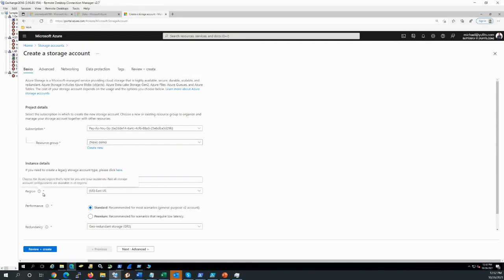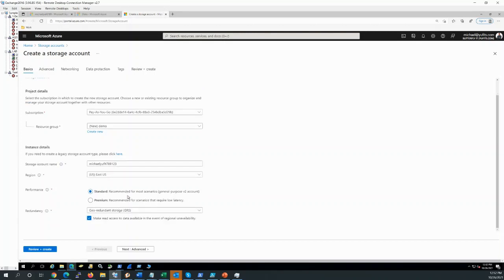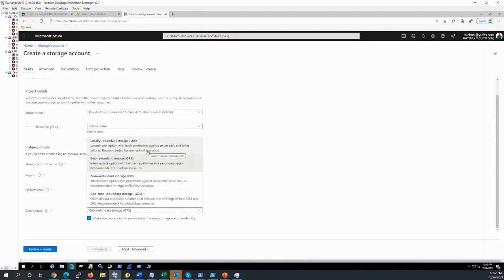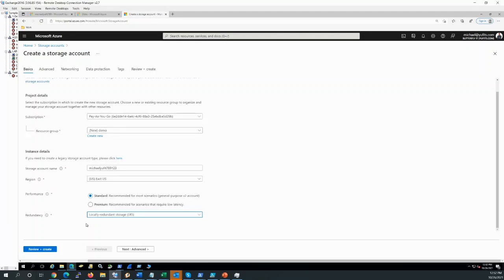Then we would need to decide on the region where we are deploying our storage account. The next thing, if you remember, we talked about the different performance tiers. So we have the standard and we have the premium, which basically means the premium is for scenarios that require low latency. The standard is for more standard things. So just for the demonstration, we'll stick with the standard. And in terms of the redundancy level, these are the 4 types of redundancy. For this demo, we'll stick with the local redundancy type.